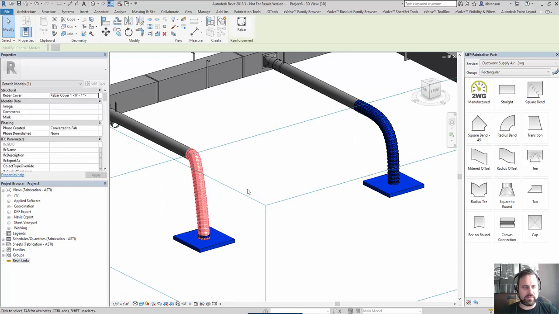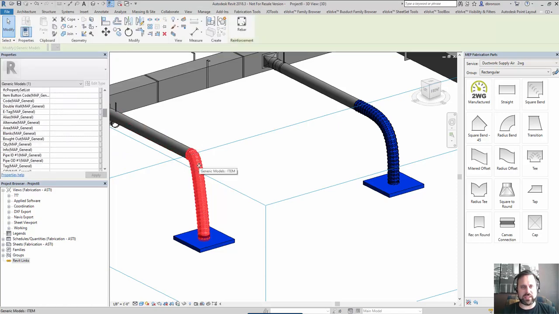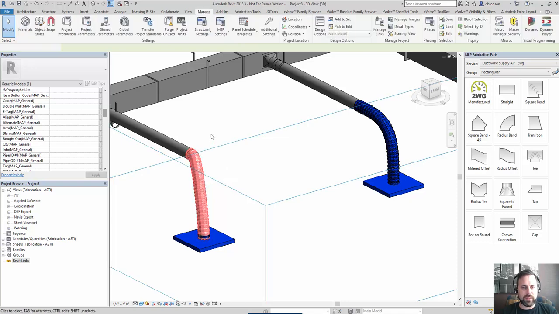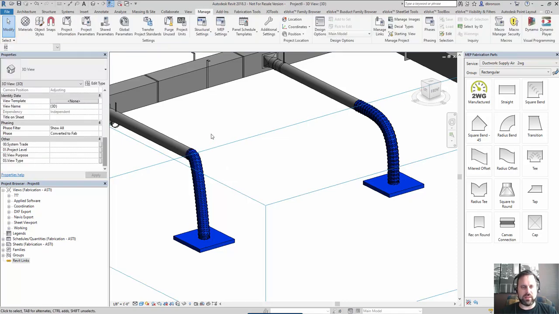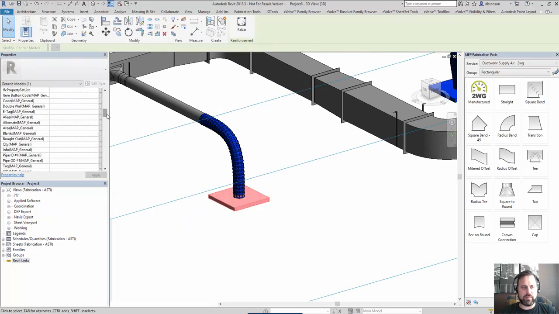So if I click on it, what you'll see on the side here is some information about the item, okay? Some parameters that I can report off of. Again, these are not going to dynamically change sizes or anything like that. But they are represented in the model, and you can get information about them off of it.